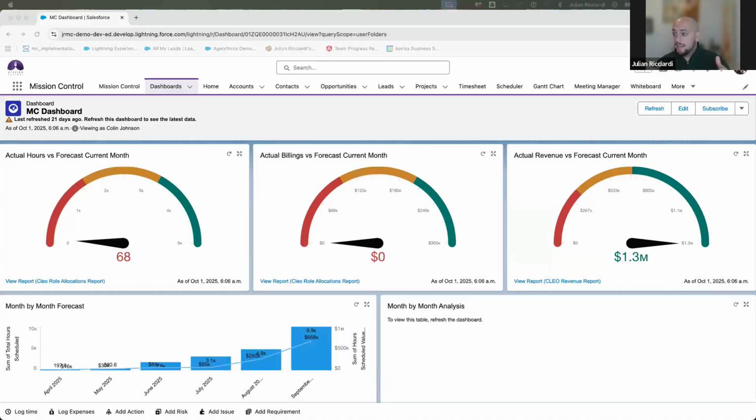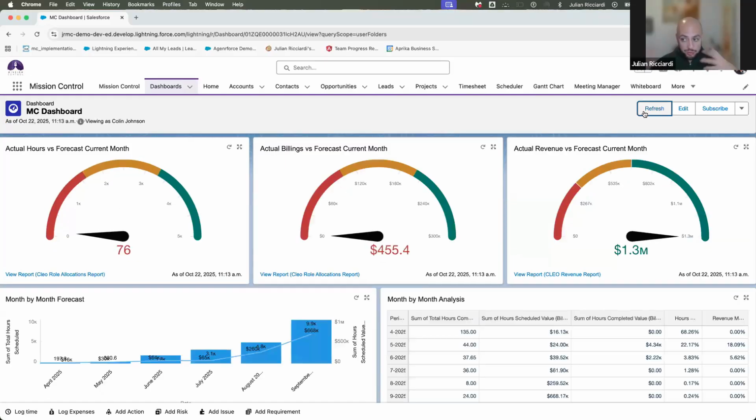So this is Mission Control. As I mentioned earlier, it might look familiar because this is actually Salesforce. There's no separation. You'll never need to sign into Salesforce and then sign into Mission Control. By signing into Salesforce, you have access to all of our objects and features, and we seamlessly interact with all your Salesforce objects.